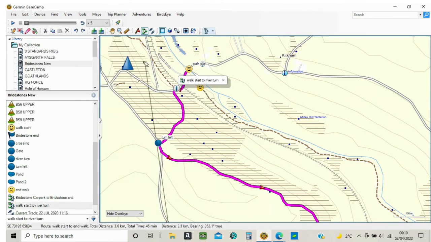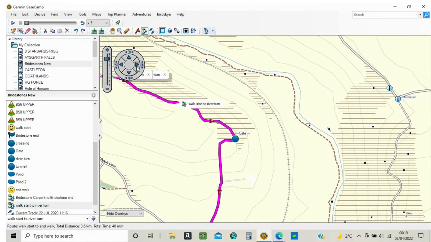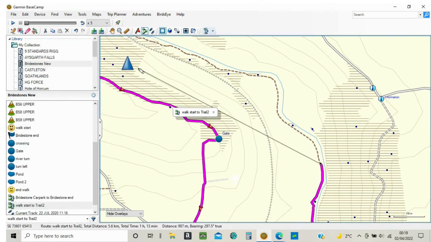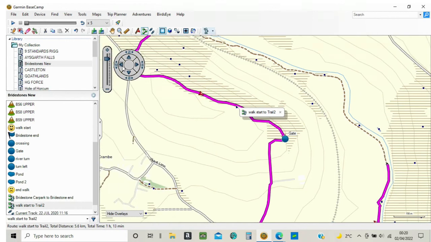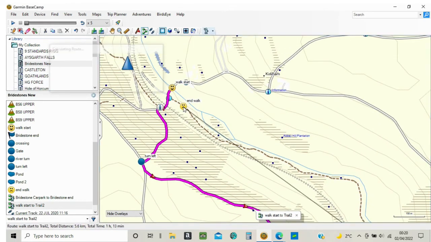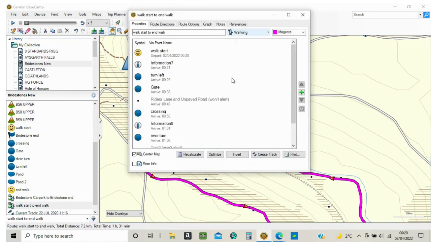The way to stop it taking the shortest route is to just put a click in somewhere else. So we'll put a click there. It'll take us that far. And then to end walk, sorry. Right, now that's done and we're happy. Click on pan and we've got this walk now.